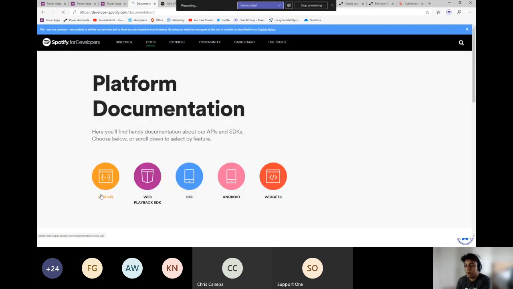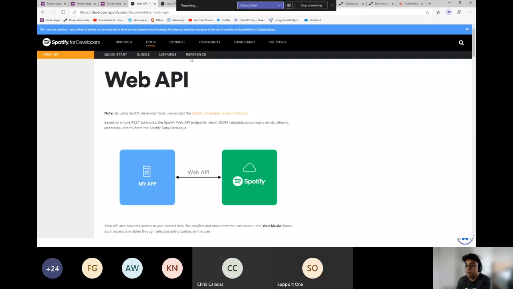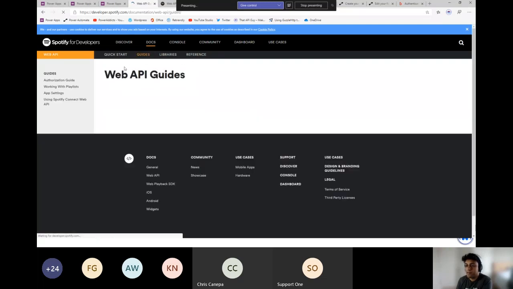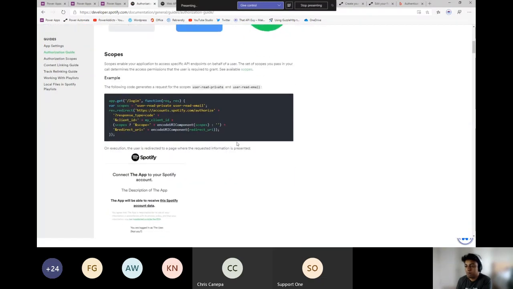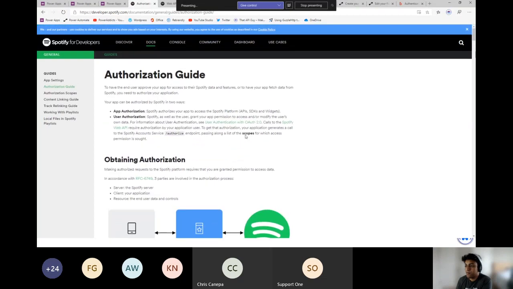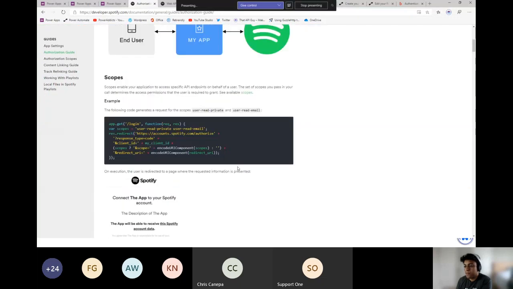So we are using the web API. We are not using any SDK or anything. So click on web API. And in there, generally guides will be the place where they'll have some quick starting stuff. So click on authorization guide, and they'll have the whole details on how they're using the kind of authorization. So the user authentication is with OAuth 2.0, and that's why we'll use OAuth 2.0.